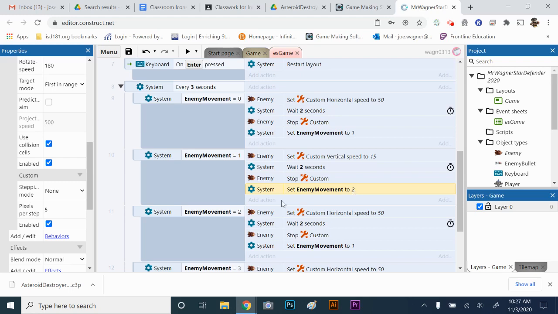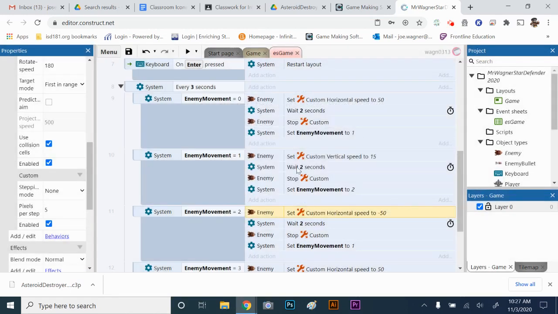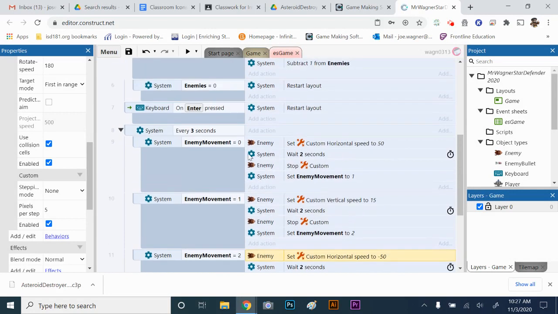Okay, now when it's 2, we're going to change the horizontal speed to negative 50. This is going to make the ship move left instead of right. I should clarify that really quick. So here's what the movement is doing. This is the default value that they start at. When we say move horizontal speed 50, it means they're going to move to the right, at a rate of 50 pixels per second or whatever. So they're going to move to the right at a rate of 50.